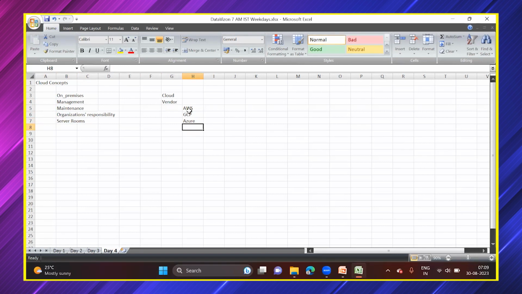AWS came into the market somewhere around 2006, so it is the oldest and the market leader. Azure came somewhere around 2010, and GCP came very late in the market. If you talk about AWS, it didn't come out publicly in 2006, but it was launched internally at Amazon in 2006. Then it grew, and somewhere around 2008, it went public.